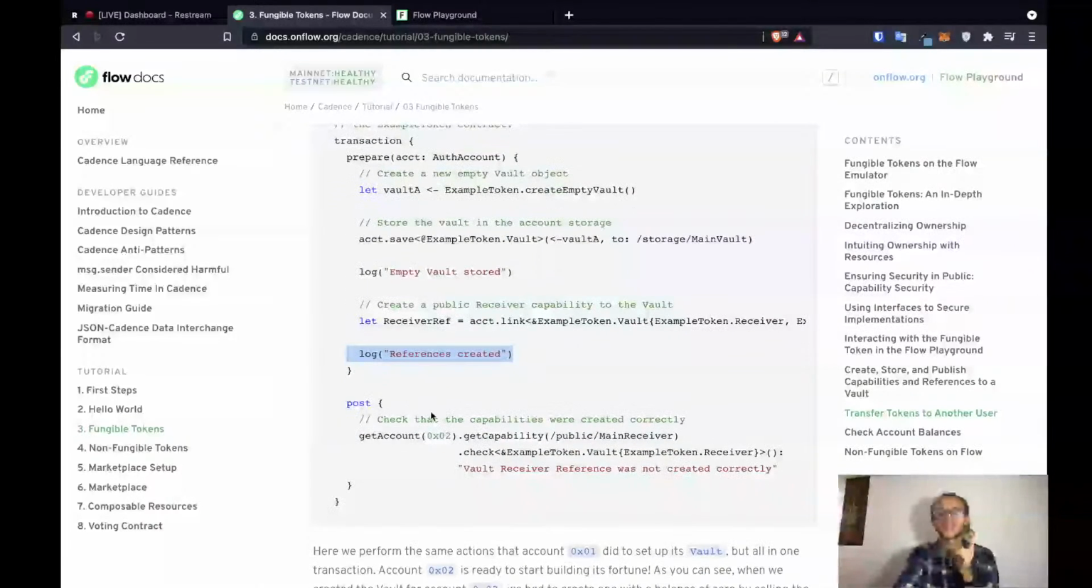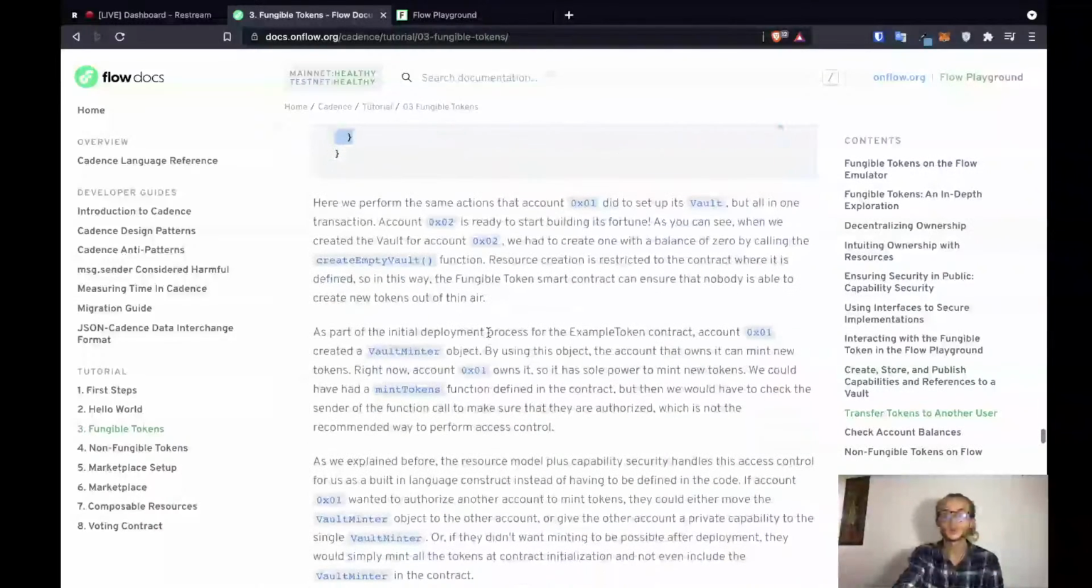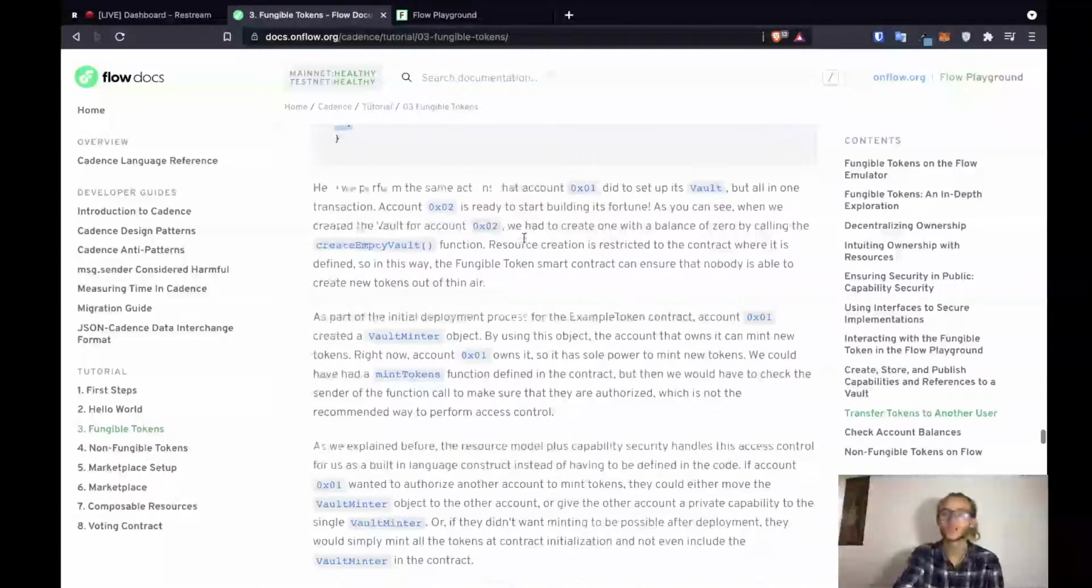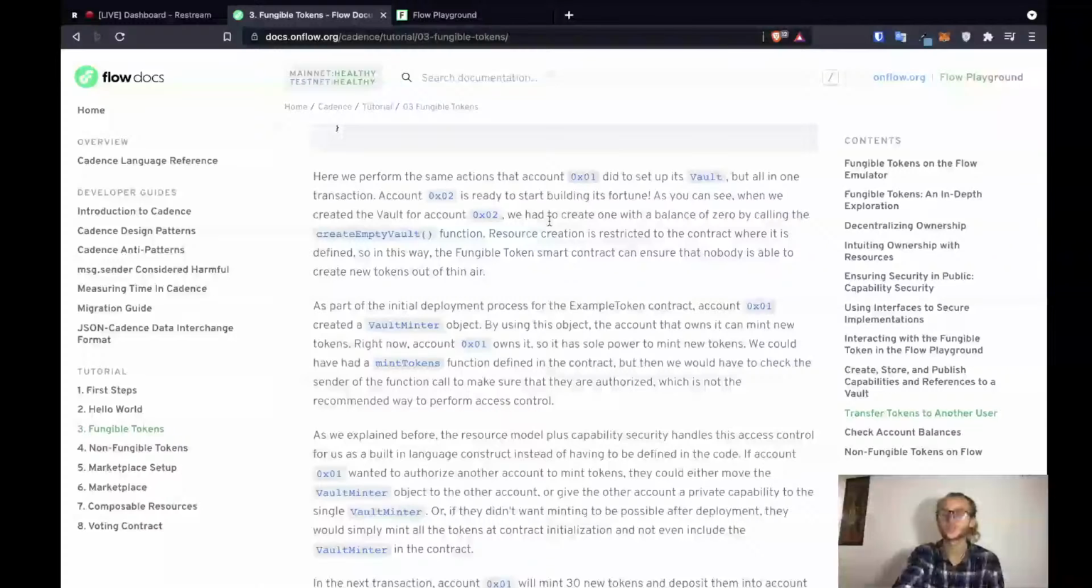We then check that the capabilities were created successfully. We check that there is that publicly accessible function. And if there is that receiver element of that public function, we're good. If not, then we say it wasn't set up correctly. Here we perform the same actions that account 0x01 did to set up its own vault, but all in one transaction. Account 0x02 is ready to start building its fortune.